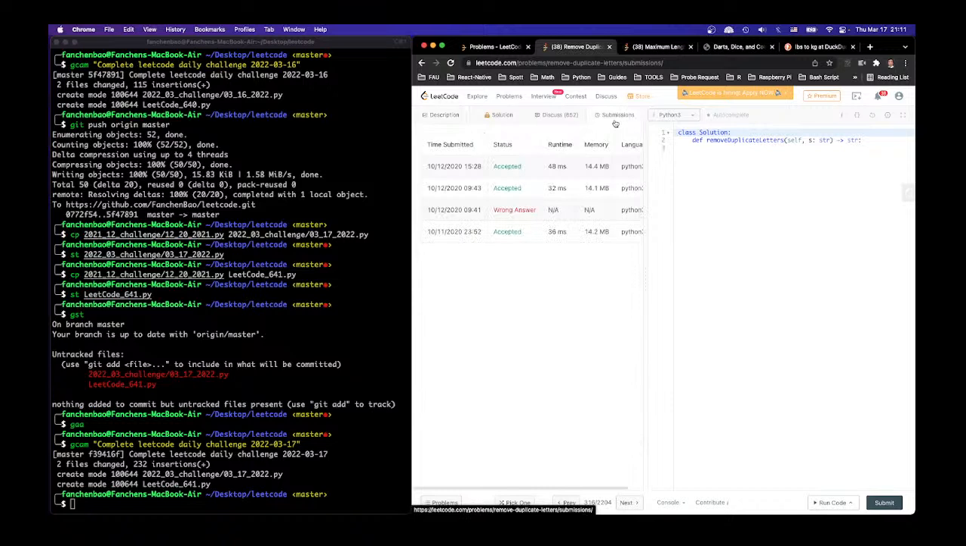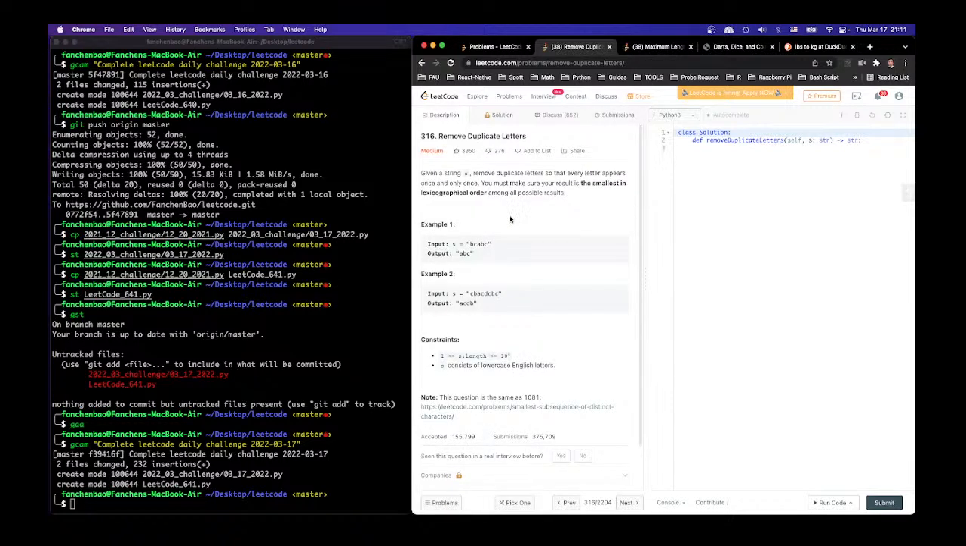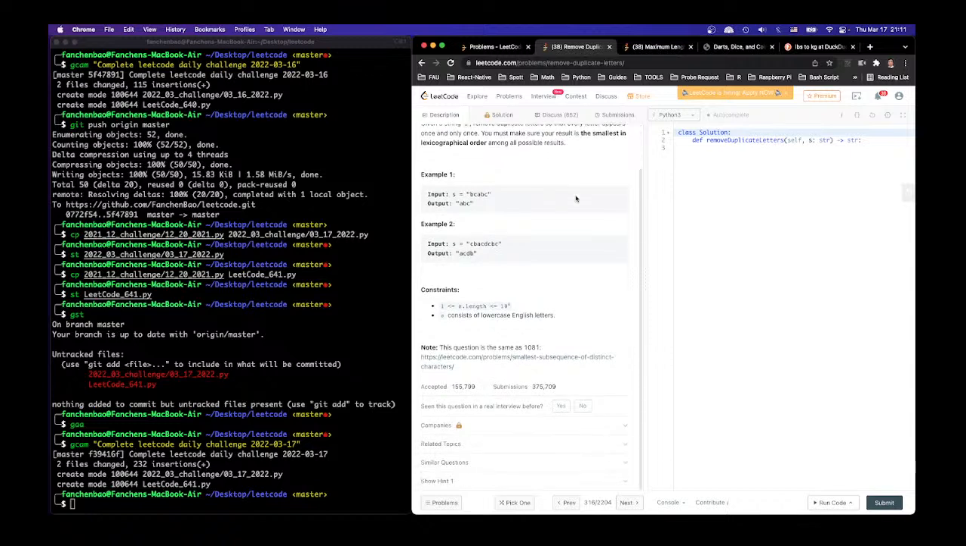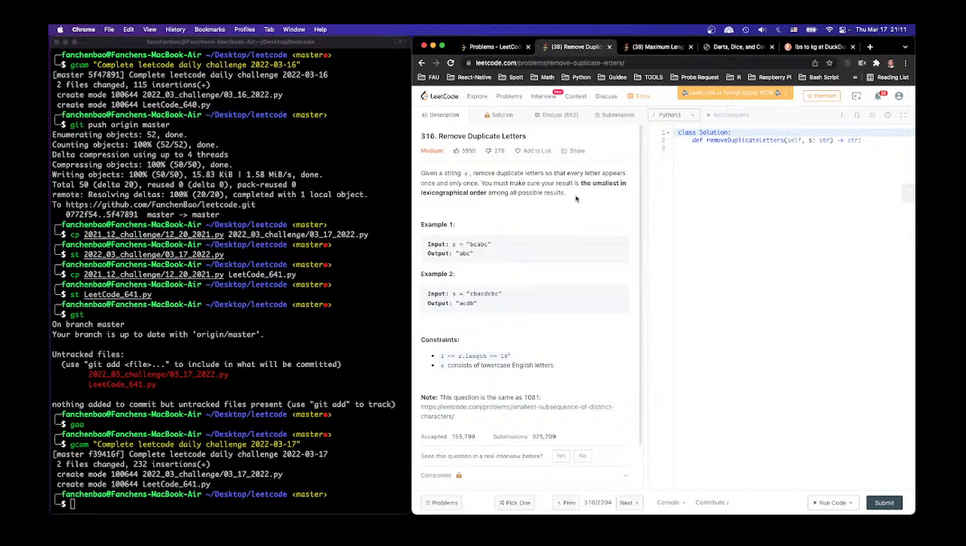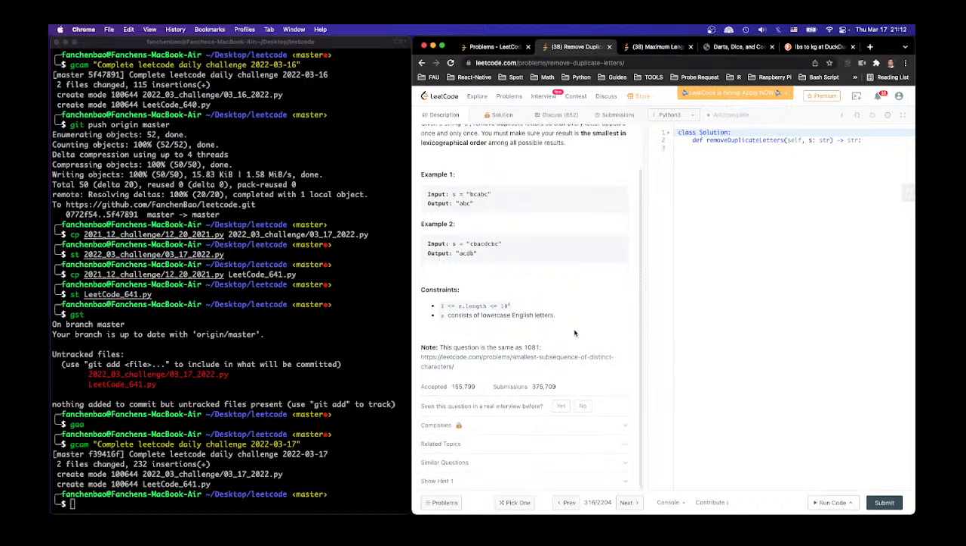That one, a long time ago, 2020. Given a string, remove duplicate letters so that every letter appears once and only once. You must make sure your result is the smallest in lexicographical order among all possible results. Smallest is a subsequence of distinct characters. So we have to remove it and sort it, right? Wait, what?